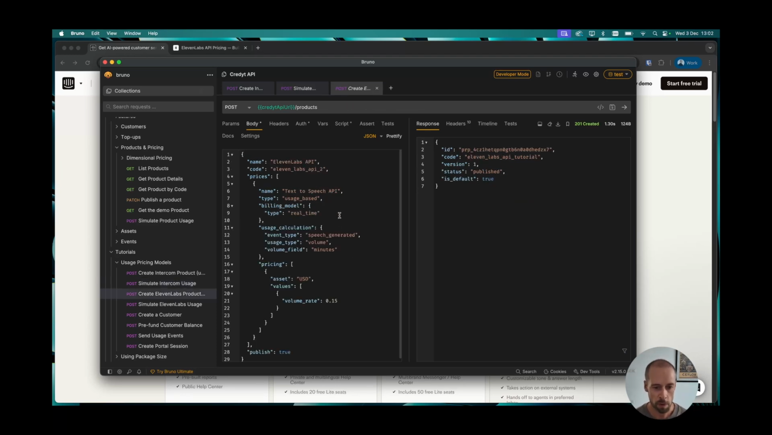Next, we can look at volume-based pricing. So I've switched to the next request here, which is to create the ElevenLabs product. And in this case, it's very similar, but now we're setting our usage type to volume. And when you do this, you also need to specify the field in your event payload that contains the consumption data that's going to be used as part of the fee calculation. So in this case, we're calling this field minutes. And in the pricing, rather than setting the unit price, we now specify the volume rate. This means that however many number of minutes are included in my usage event, they're going to be multiplied by the volume rate to get the final fee. So let's create that product.